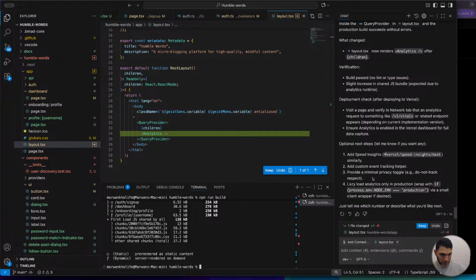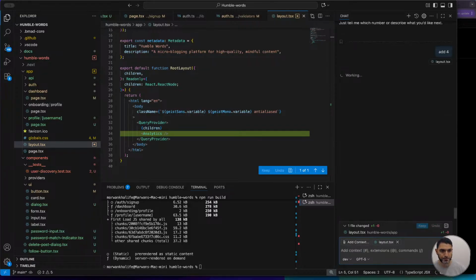Lazy load analytics only in production, if this project a small tracker is desired. Sure. Add 4. The rest don't really need, to be honest.